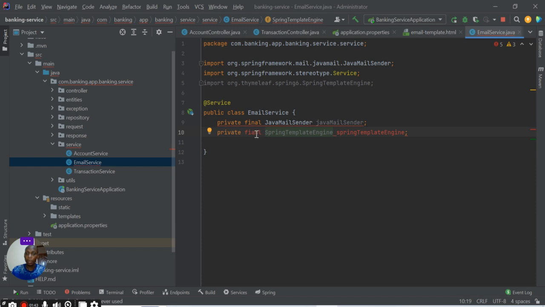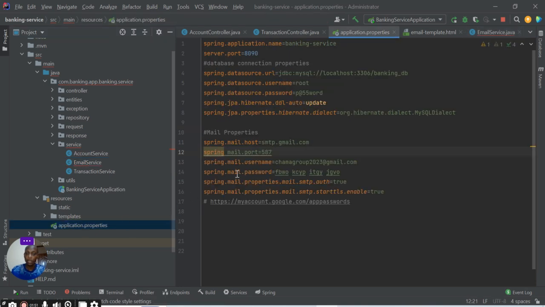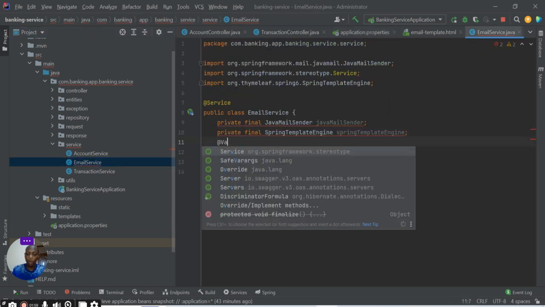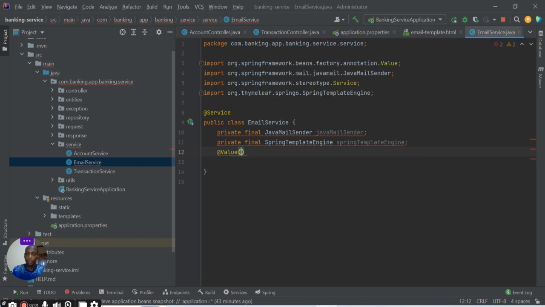The other thing will be the sender email address. I will get this from environment variables, this one, username. So how do we get these properties? It's very easy. You use the @Value annotation. Then inside here, you put the quotation mark, then the dollar sign, then curly brace. Inside the curly brace, you put the property as it appears in the application.properties. So this is private String sender.